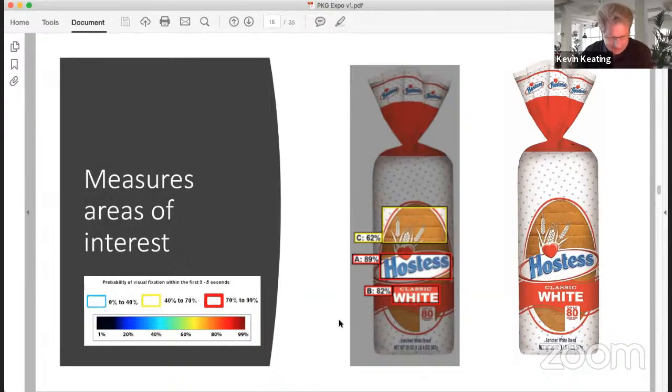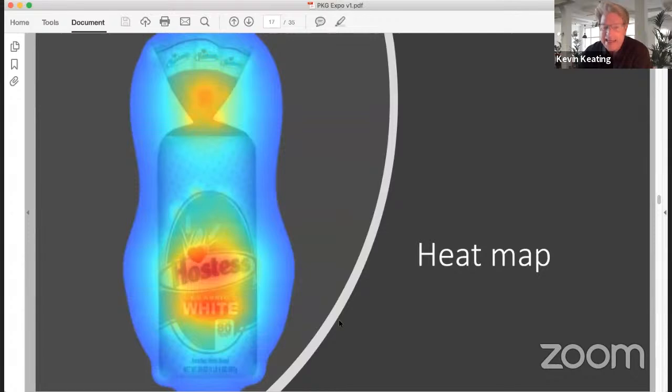The next area that you can test is by looking at a heat map of the package. And what this shows is that the hotter the color, the higher the probability the content will be seen during that first glance, those first 3 to 5 seconds. So where are the hot spots here? The Hostess logo, classic white bread. Those are 2 areas. There's a 3rd area up here, up near the twist tie. And we've got some very contrasty colors happening up here with the red and white. And that's probably pulling some attention up there as well.